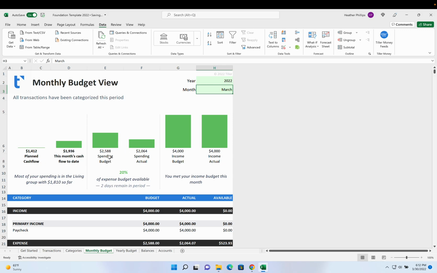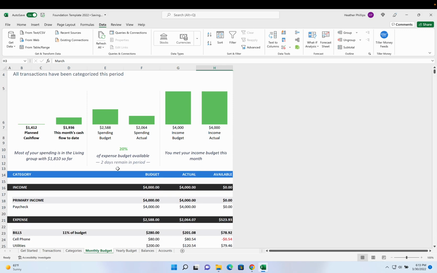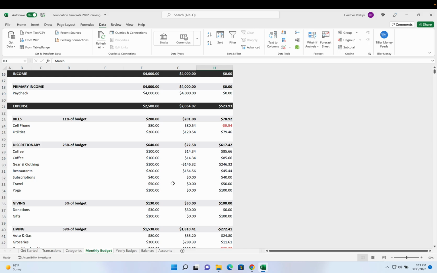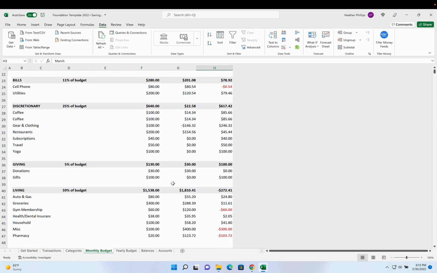In the middle, we get our spending budget versus our spending actual, and how much of our expense budget is still available, and how many days are left in the period. 20% of our $2,588 budget is still available based on what we've already spent so far. And then on the right, we get our income budget versus our income actual. We can scroll down in the monthly budget sheet to see where we're overspending or if we have any available. For example, we can see that we have overspent in the miscellaneous category as well as the pharmacy category.